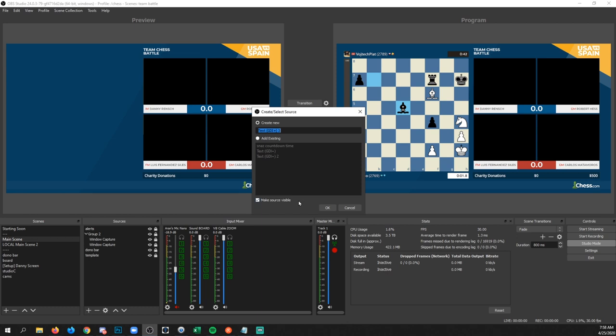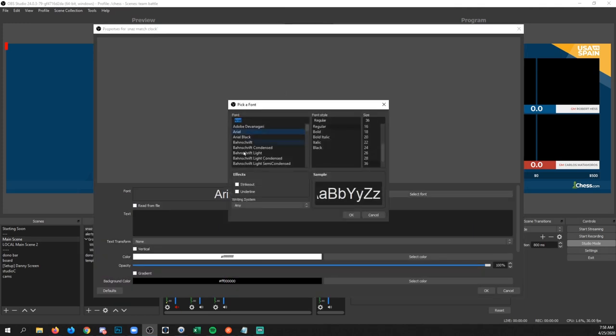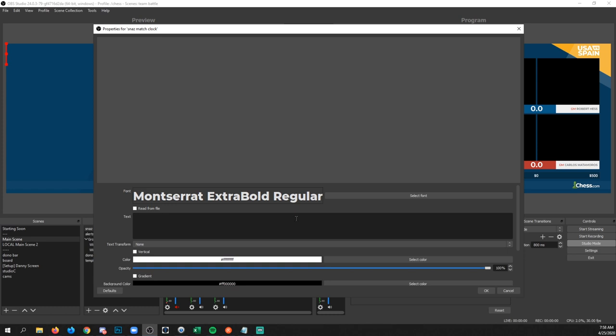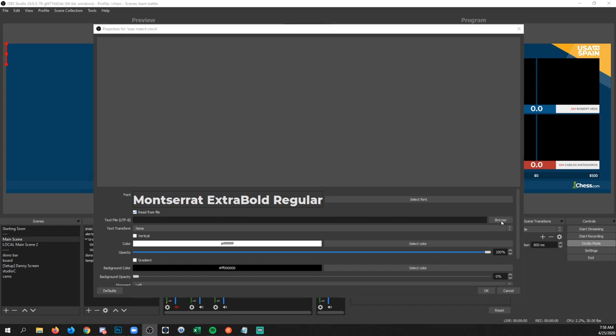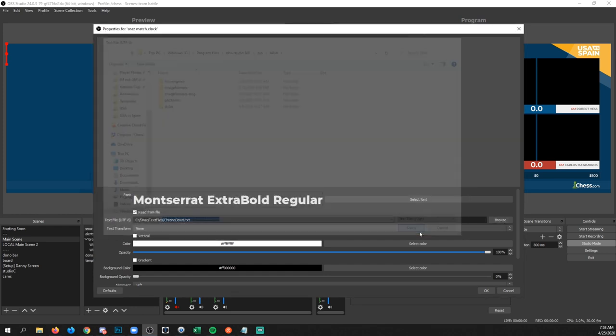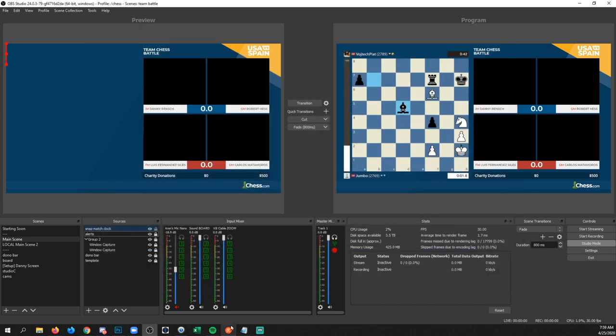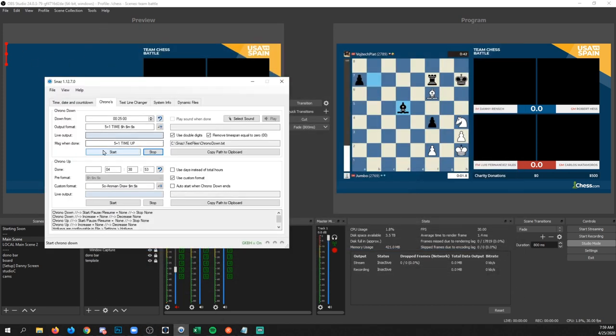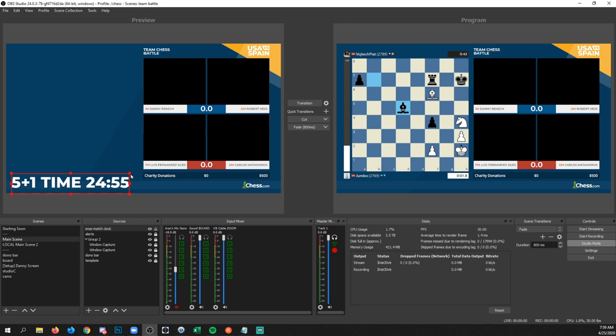And then text, we'll call it SNAZ match clock. I'm gonna pick the font that I use again. Obviously use whatever font works for you. This is just what I tend to use, typical for me. Okay. Read from file, again. Browse. Paste your path here at the bottom, click open, and okay. And now in order to place it in your scene, start that timer, and then size it how you want. And there you go. Now you've got your countdown timer there.